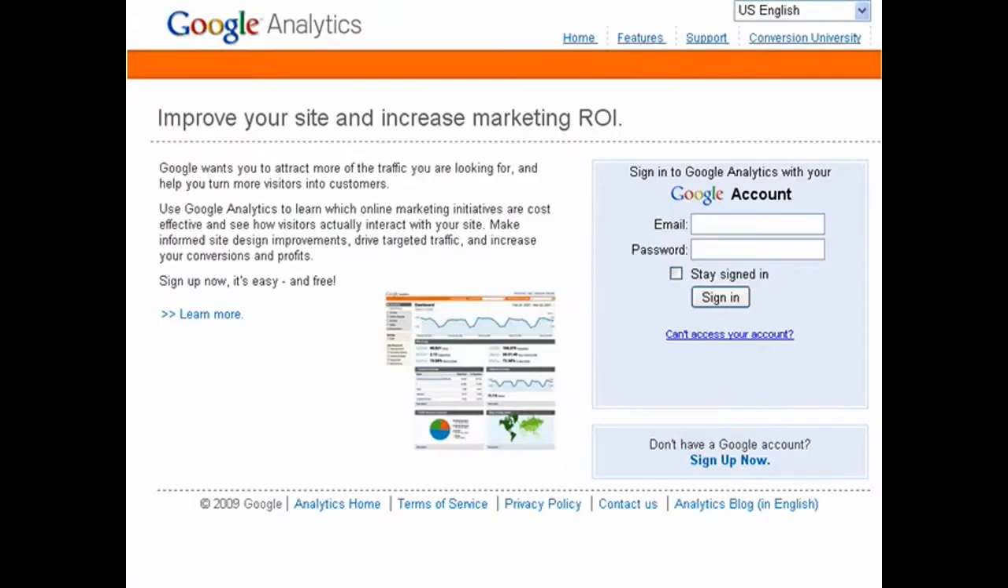Google Analytics is a free application offered by Google that allows you to track your website visitors and get in-depth analysis and reports on your website. To use Google Analytics, you just need to have a Google account, and if you already have a Gmail account or a YouTube account, then you can probably use that same information to set up Google Analytics.